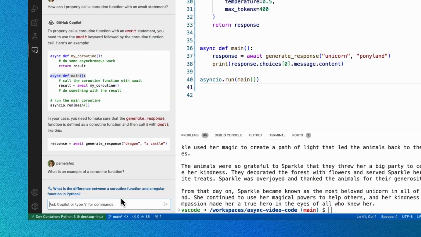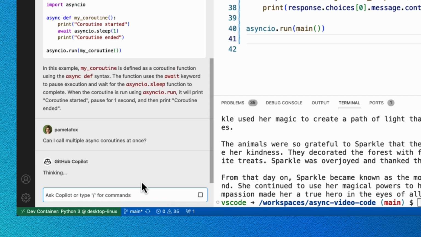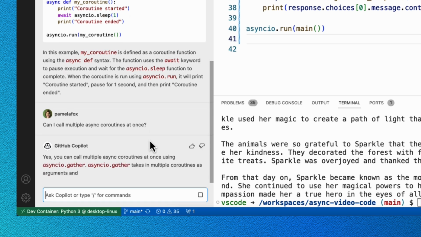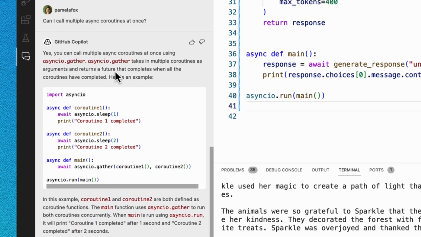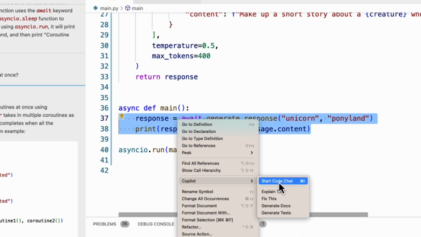Let me go ahead and ask chat, can I call multiple async coroutines at once? We'll just say that. Okay, it says I can do this using asyncio.gather. It takes in multiple coroutines as arguments and returns a future that completes when all the coroutines have completed. And we see a nice little example here. Let's go ahead and see if Copilot can do this.